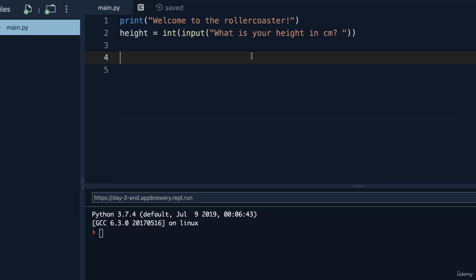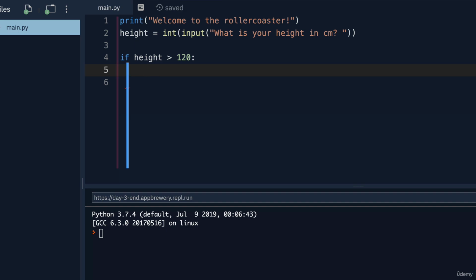Now we're going to check whether the height that the user has typed in is greater than 120. So we use the keyword if, and then we check if the height is greater than 120, and then we add the colon. And now when I hit enter, you'll notice that the code editor has automatically indented me slightly over. That's because in Python, the spacing and indentation is really, really important. It tells the computer that the code that I'm about to write is what should be executed when this condition is met.